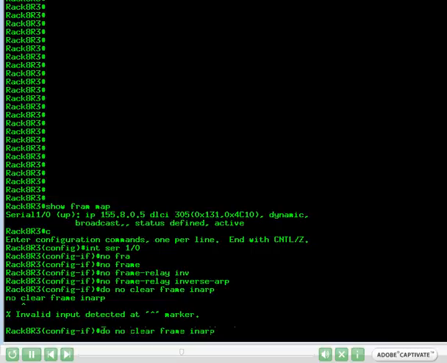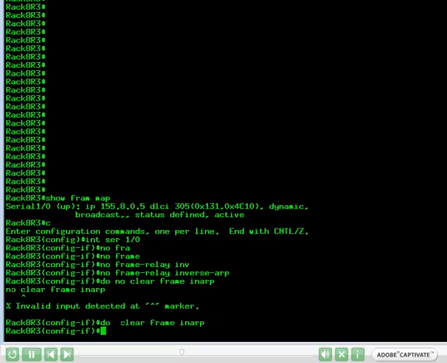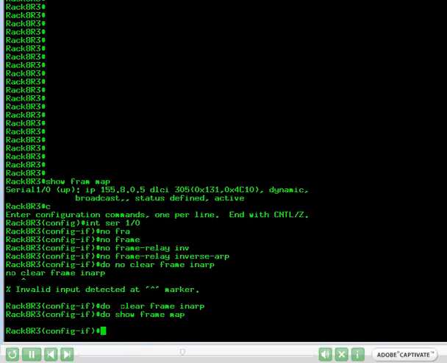And I don't need a no in front of clear. So, well, here we go. Clear frame inverse. If we do a show frame map, you'll notice that our frame relay mapping is no longer present. It's gone. And it's not coming back because R3 and R5 are not asking for it anymore.